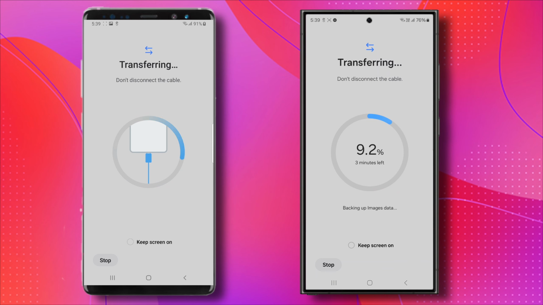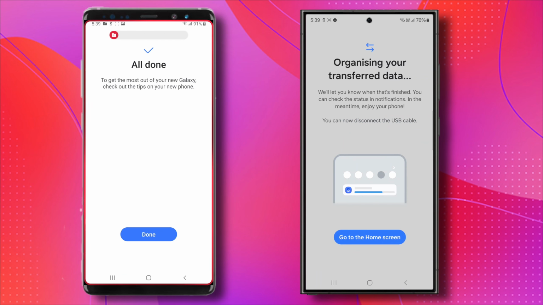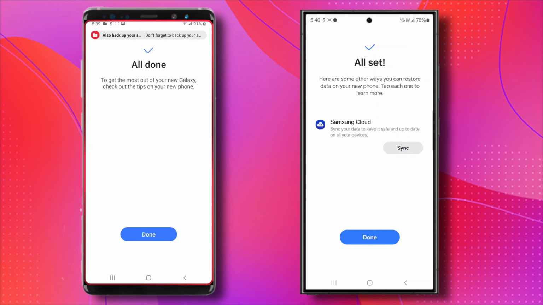The transfer process begins, and both devices may lock their screens, which is normal. Optionally, you can keep the screens on during the process. Once the transfer is complete, you're all set. Everything has been successfully transferred.